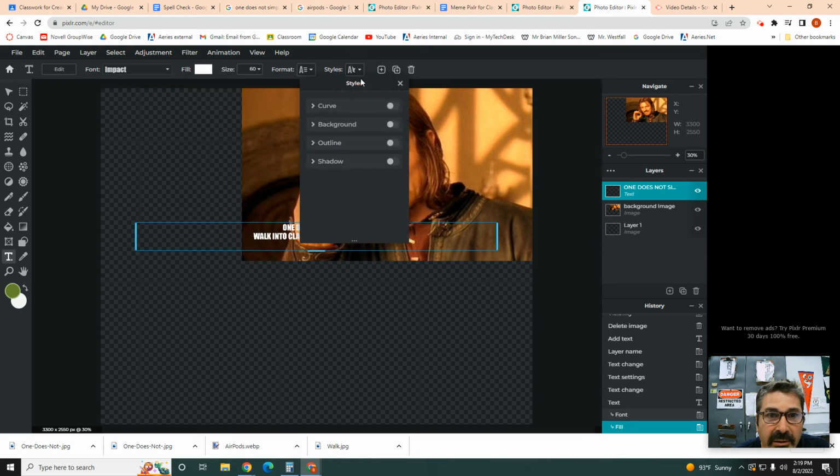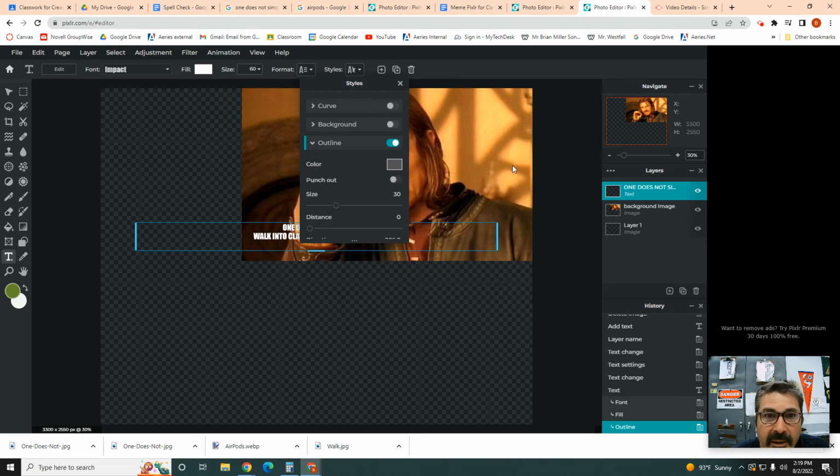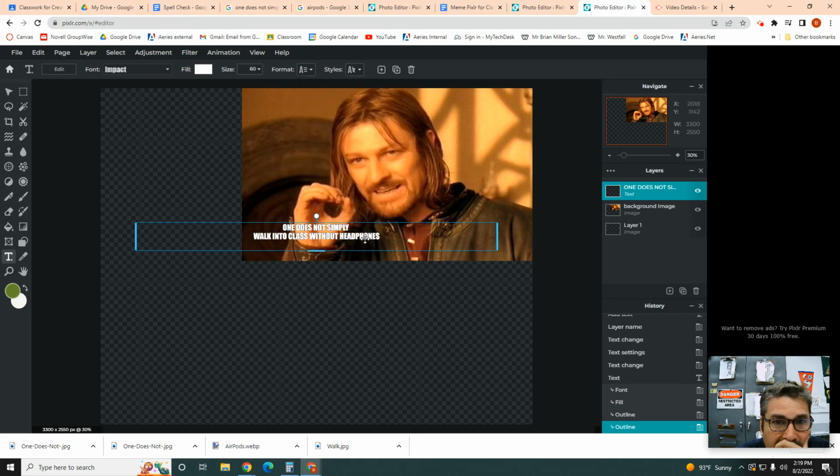Okay, and then the next thing we're going to do is we're going to add a style to it. So we're going to click on this, and we say we want an outline, yes, and we want the color to be black. That's typical of a font. And then we're going to say the size. I don't know what the size is going to be. Let's try that and see what that looks like. All right, so we have our black outline.